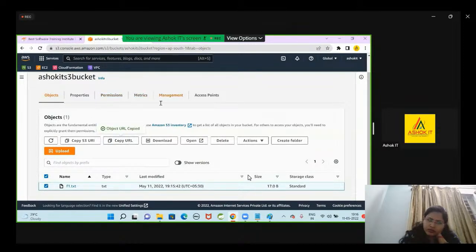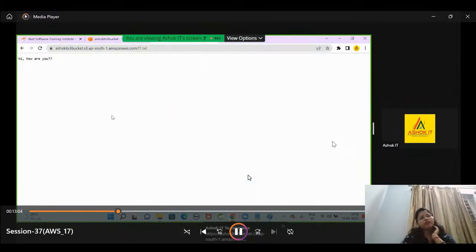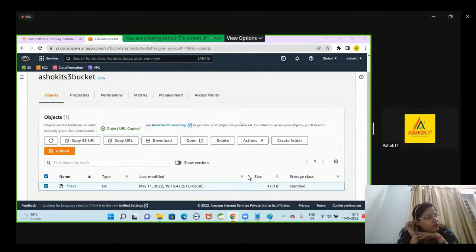Can I copy this URL? Yes. Can I give this URL to you? Can you guys access my object available in the S3 bucket? Can you click on that URL? Whatever URL I have given, can you click on that URL? Can you access that, guys?